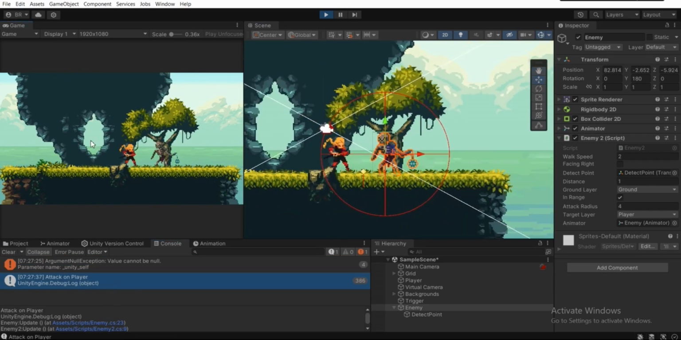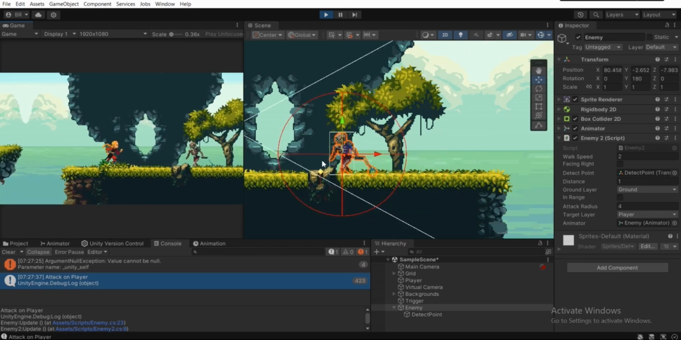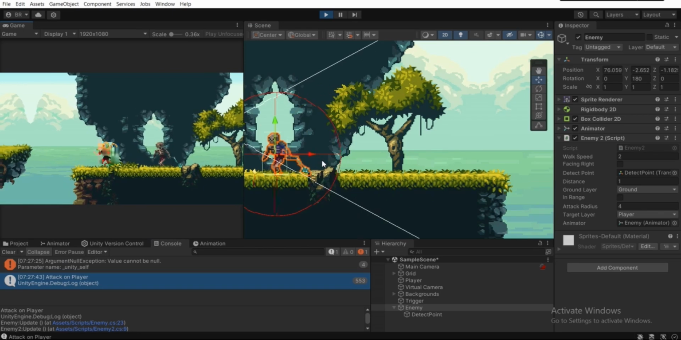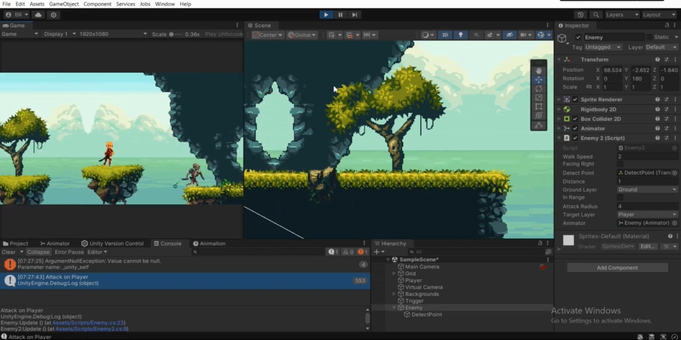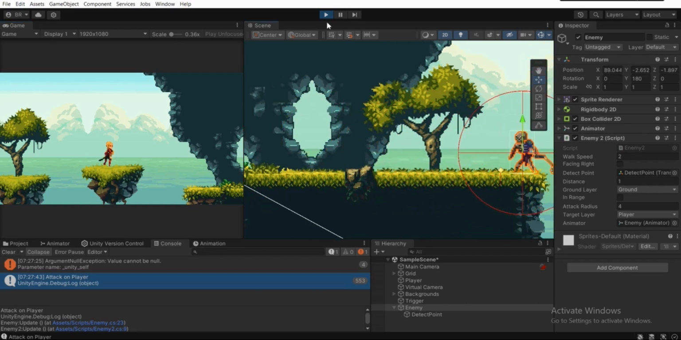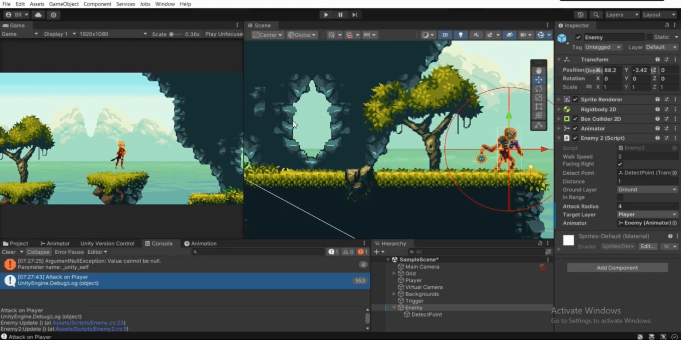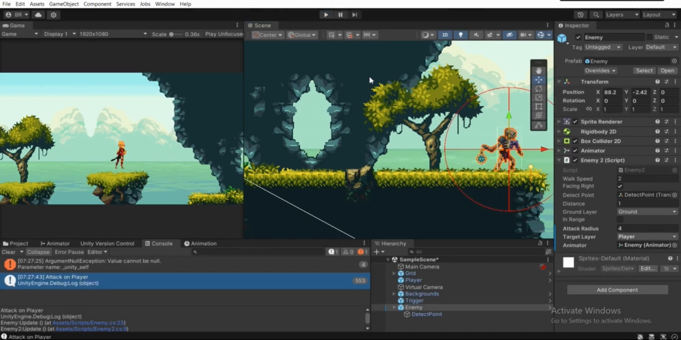But once we get outside of this attack range, as you can see, the enemy is patrolling now, and once we get in again, it attacks. I hope you get the idea of how you can use inheritance to do something, and how you can use a function multiple times if you want, by overriding. I hope you get the idea of this. And lastly, thanks for watching this video.